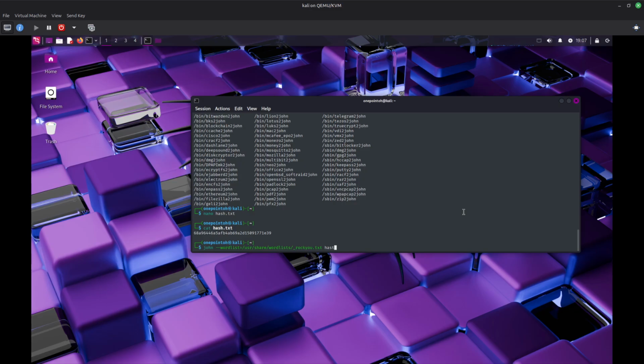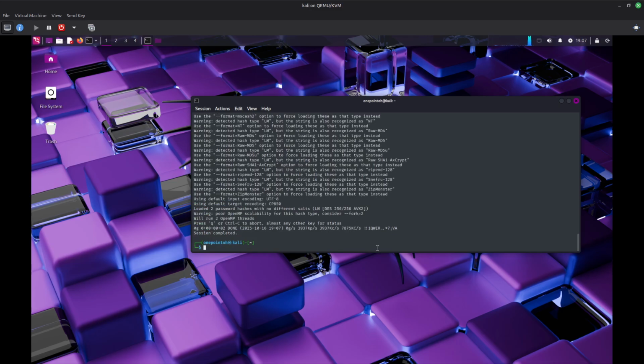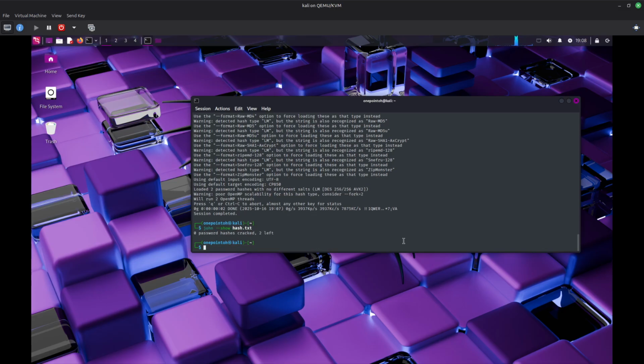So I'll do hash.txt. Okay, and it says session complete. Sounds good. Now we're going to take a look at what it says. So john --show hash.txt. And it says 0 passwords cracked, 0 left.